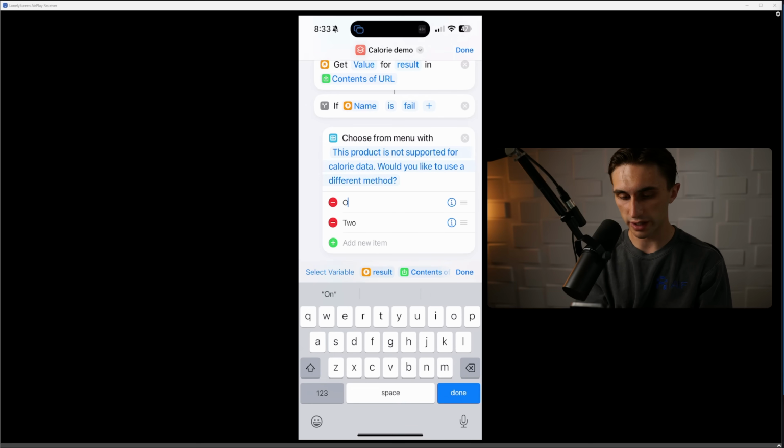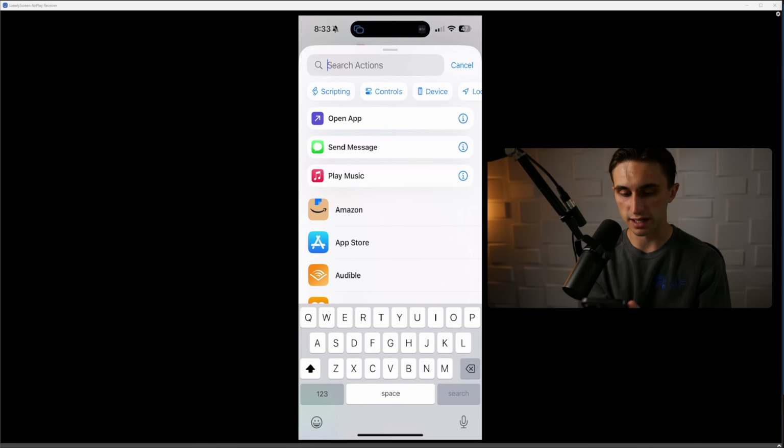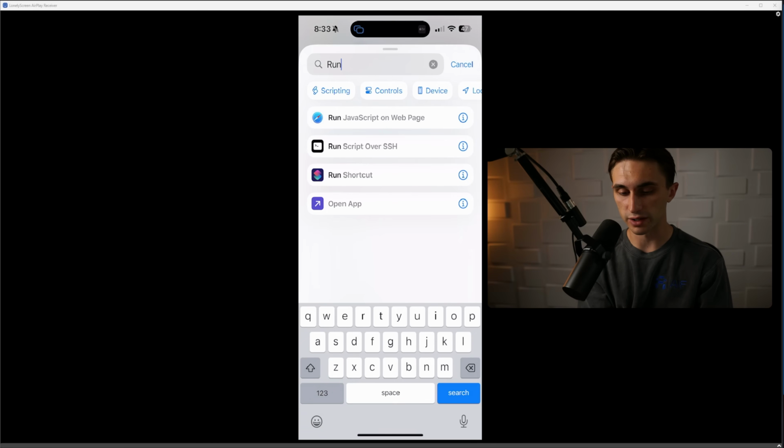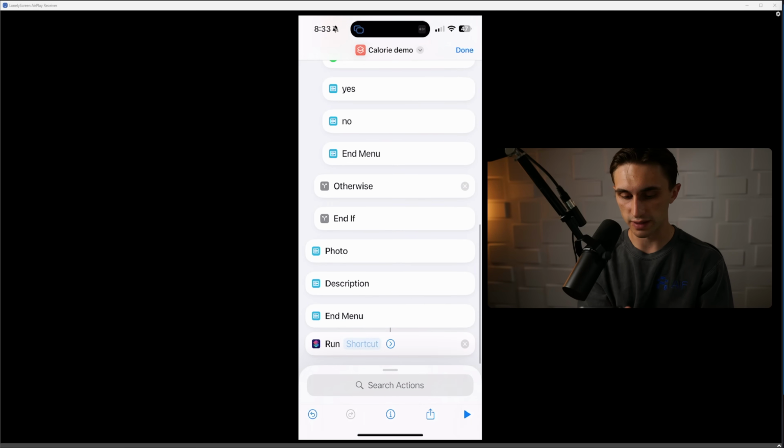And for option 1, I'm just going to enter yes. For option 2, I'm going to enter no. Now, if you select yes at this menu, I want it to actually restart the automation. So what I'll do next is type in run, click on run shortcut, and drag that run shortcut under the yes route.